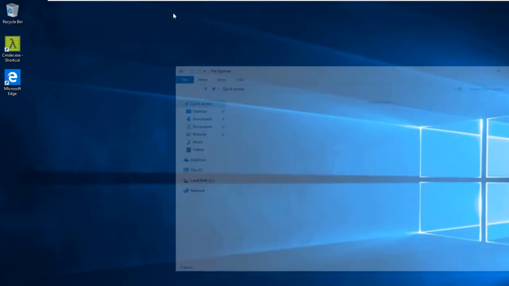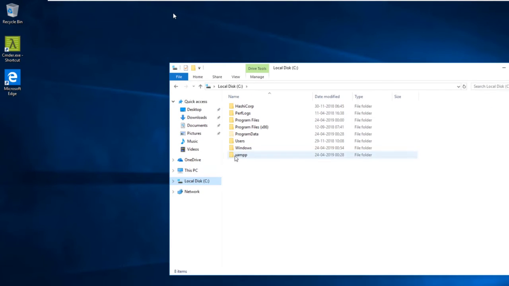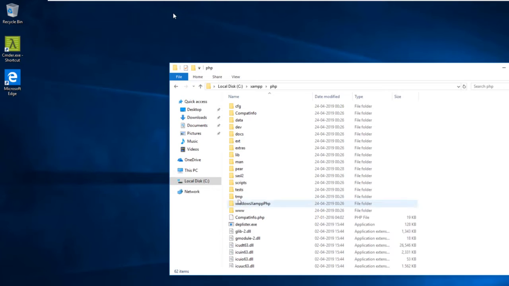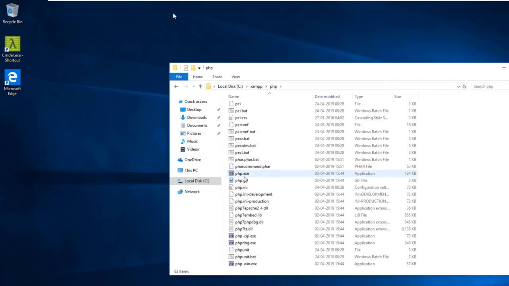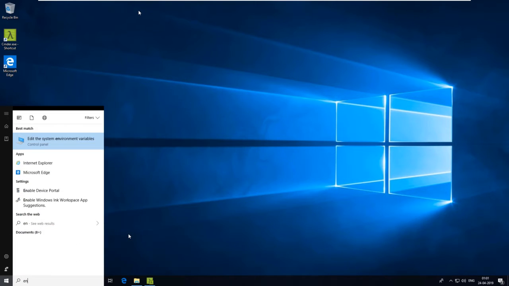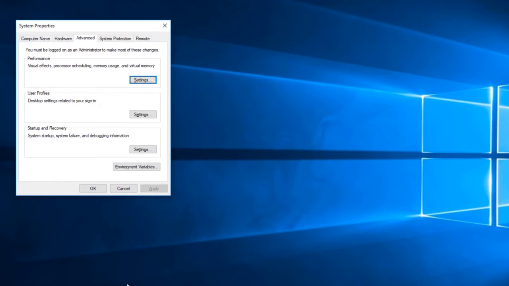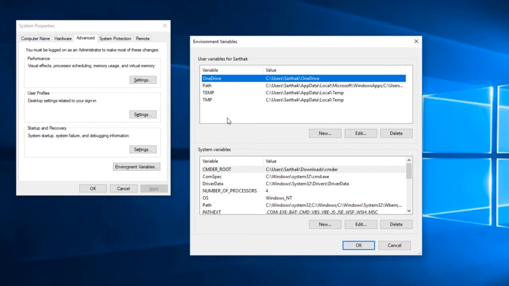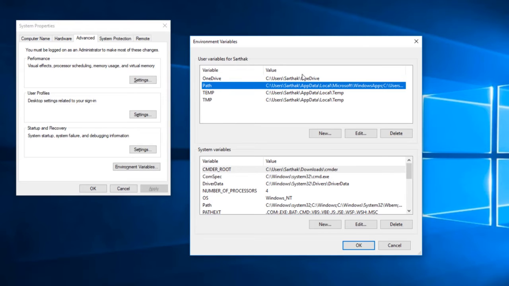Actually, our PHP is inside the C drive, XAMPP, PHP folder. Here we have this PHP, and we need to tell Windows, hey Windows, there is PHP in this folder. We will do this by adding an environment variable. So you need to search for environment variables, or actually Edit the system environment variables. Then click on Environment Variables. On this part, if you have this Path, that's good. Otherwise, you need to create it.